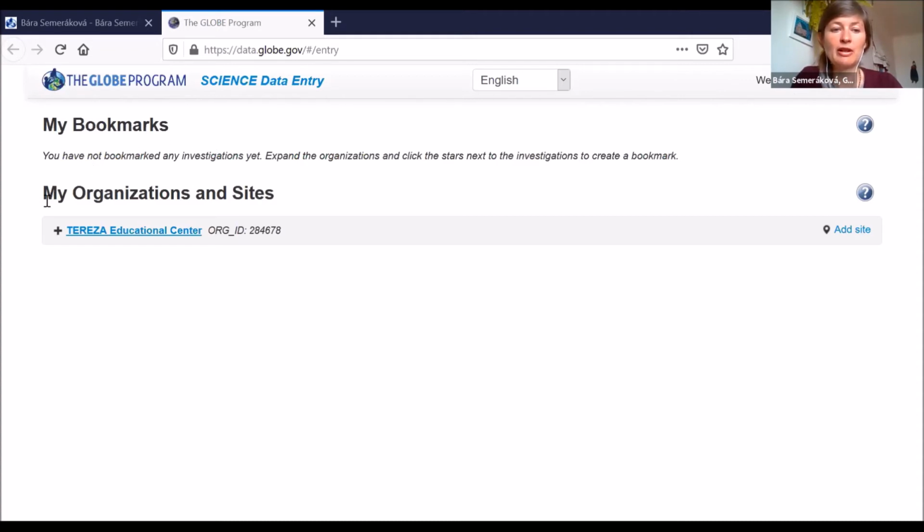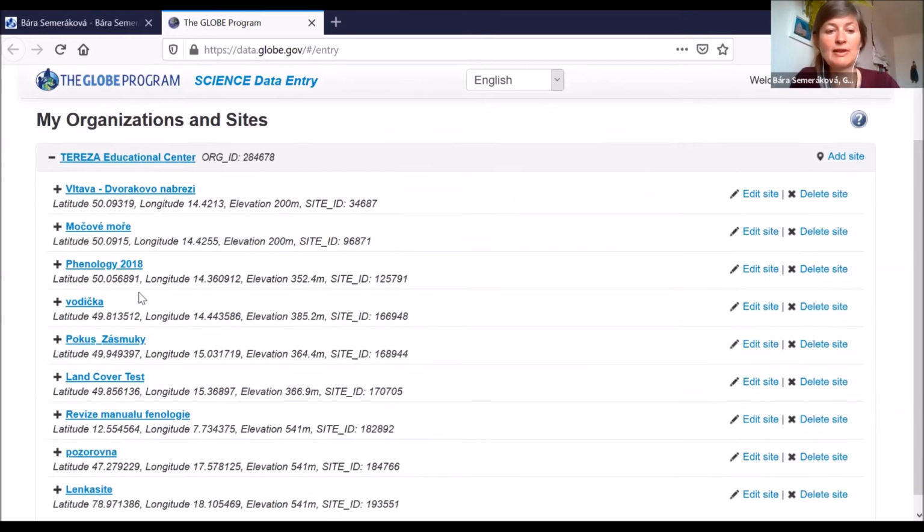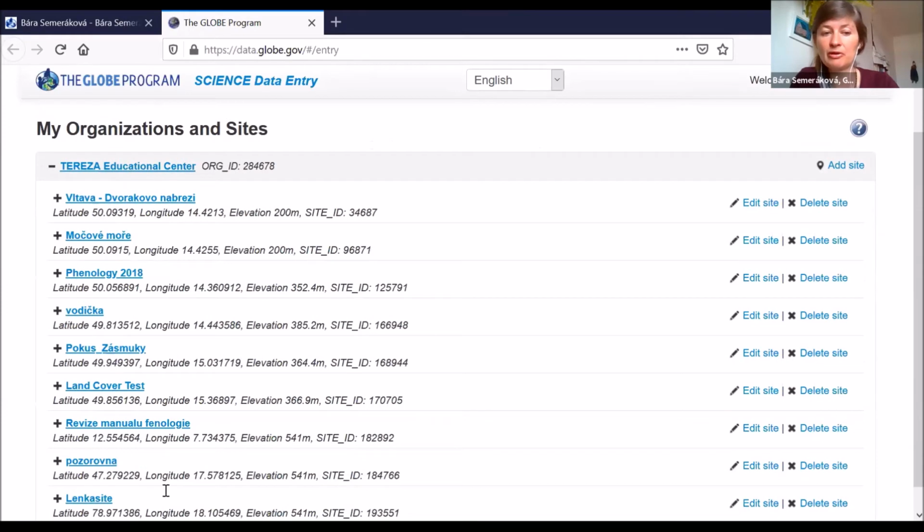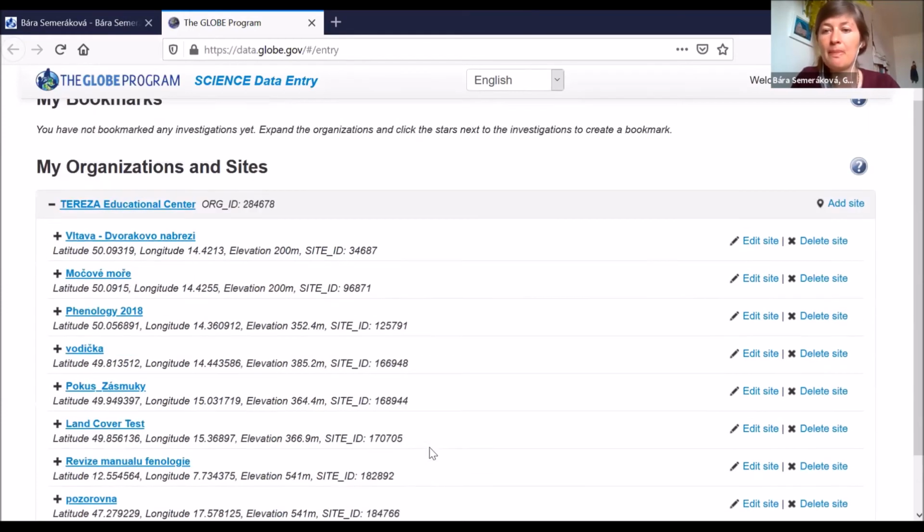And here, what is important, that the name of your school will always be here. For me, it's Teresa Educational Center. It's the name of my organization. And now I cannot see anything, so it looks like I don't have any sites, but I actually have the sites. They are just hiding under this plus. So the sites means the study sites. So if I open it like this, now you can see that we have quite a lot of sites here, most of them for the training purpose, not really for the real data entry.